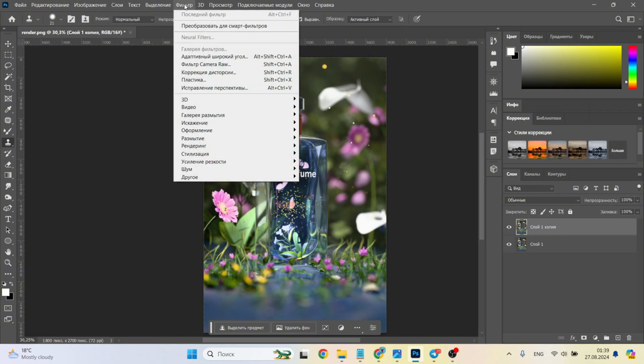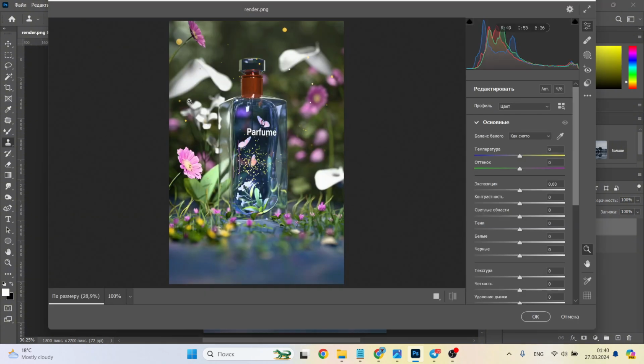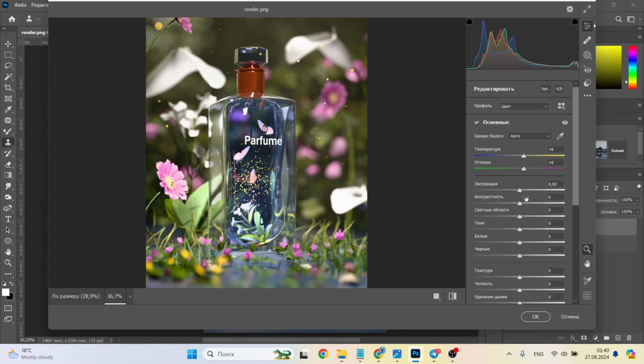And so in order to do this we go to Photoshop. We load our image from the render and the first thing I do is copy the first layer, so that I can always go back to the beginning. Then I go to the filter and then select Camera Raw. The first thing we do is set the white balance. I set it to auto, it usually works quite well.